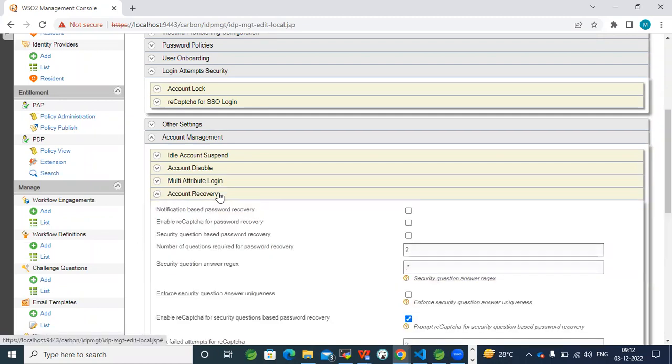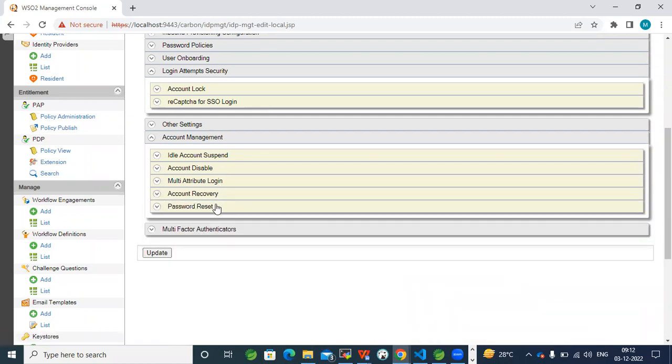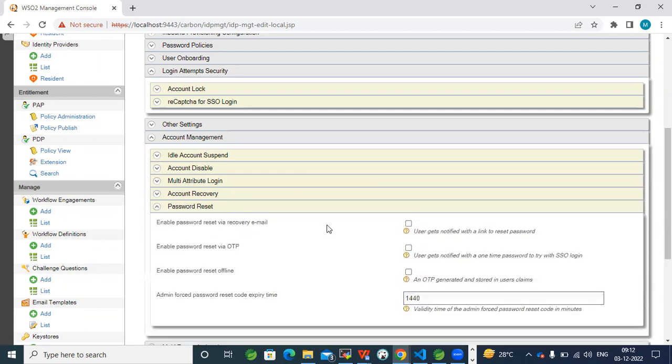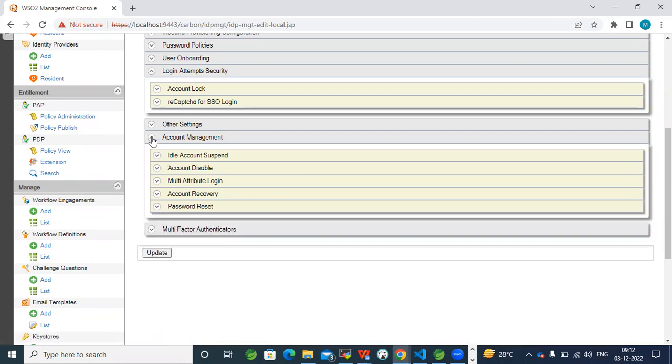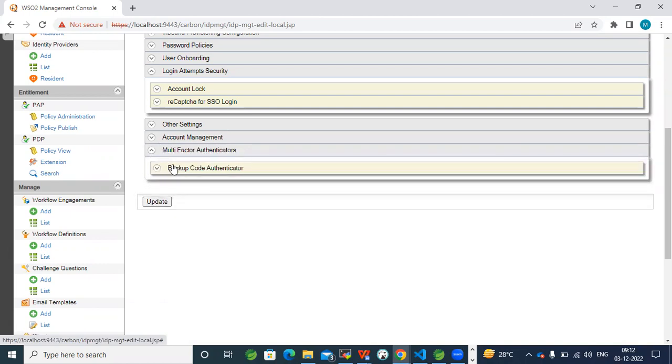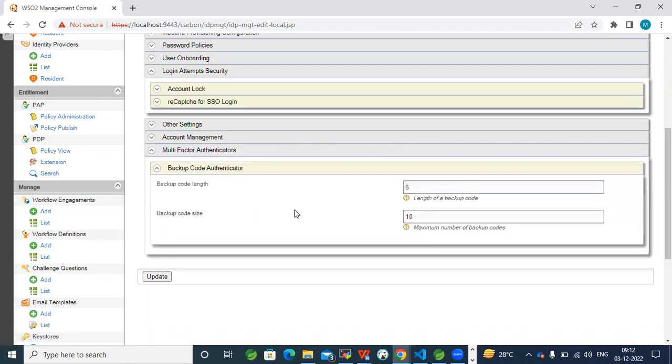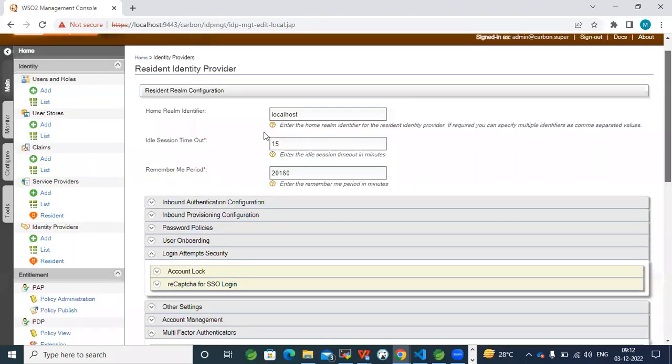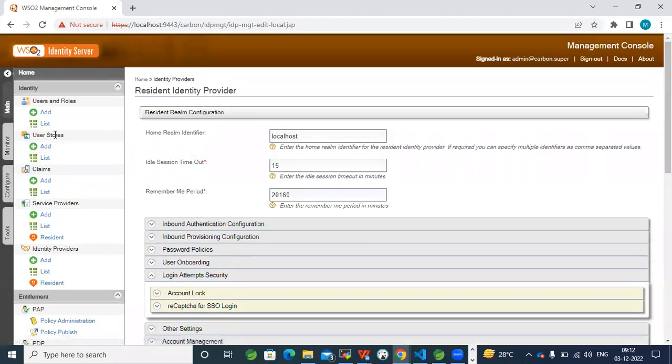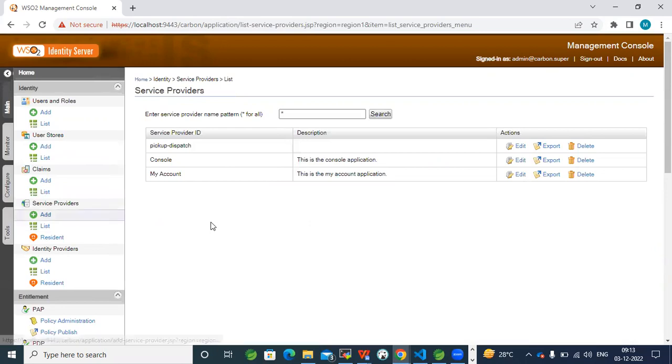And then account recovery. This is related to forgot password reset. Do we need to send an email OTP while resetting the password? Yes, if you want MFA, multi-factor authentication, we can enable it. And here are the multi-factor authentication settings, right? Similarly, this is the user registration. We can also do single sign-on. We can also do JWT, OpenID, OAuth2, all we can do.